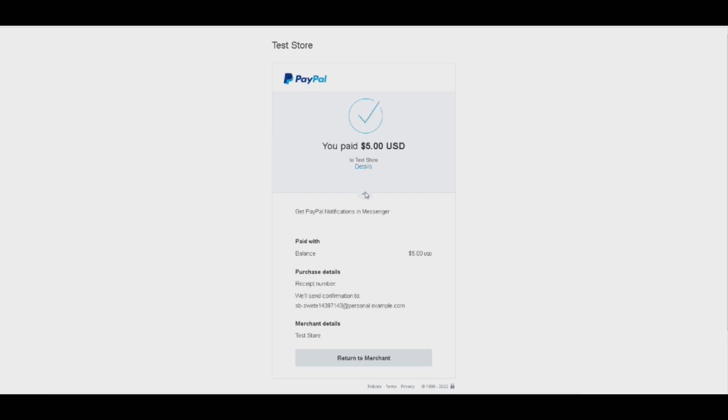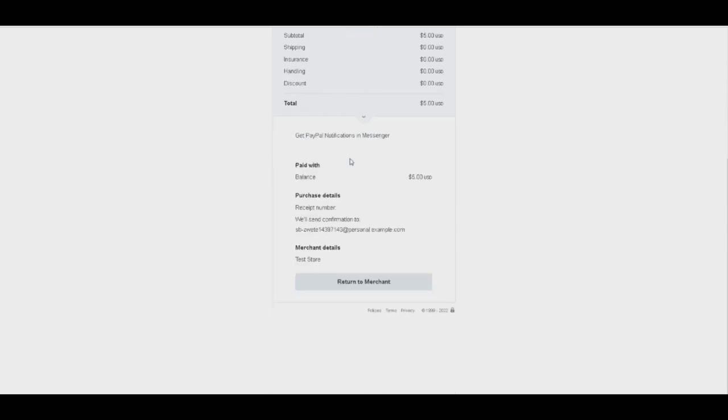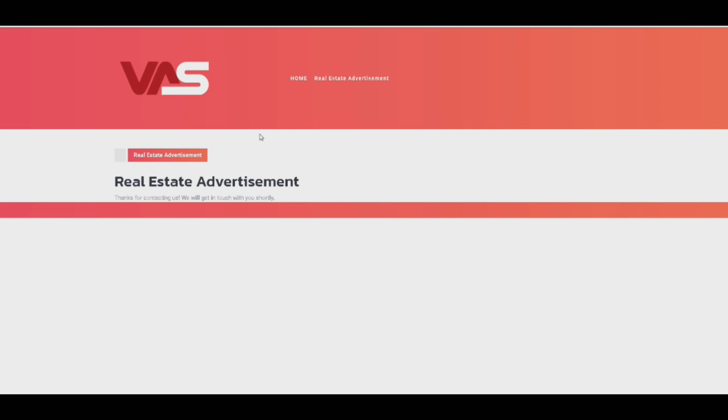Let's go for the details if you want to see the details. What we paid for: Real estate 24 hours advertisement. This is $5 only, and the balance and so on. Okay, we can go return to merchant. So this is the outer page. You know, this is the confirmation page. It's going to be customizable and stuff.